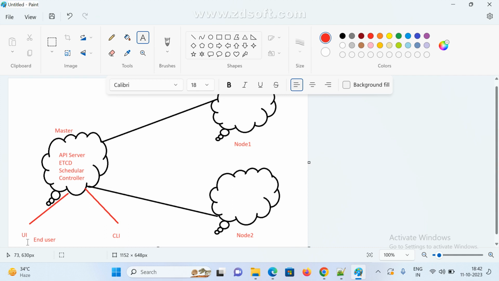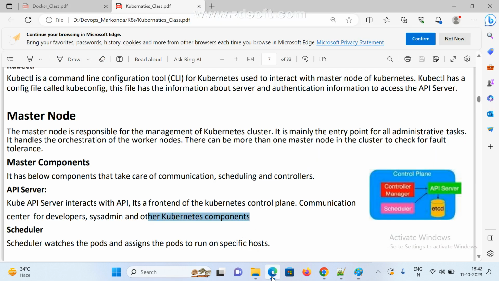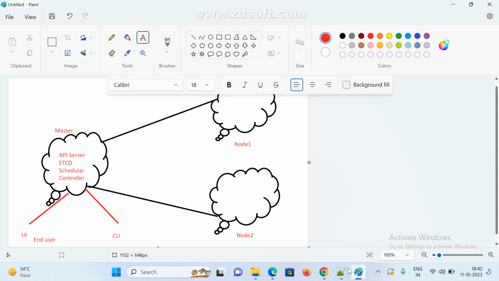Even if I send a request in CLI mode or whatever it may be, the request first goes to whom? The API server. Who will receive your request? The API server. The API server is acting as the front desk, the front end of the Kubernetes control plane, a communication center for developers, system administrators, or other Kubernetes components. This is very, very important. If we send any request, first the request goes to whom?